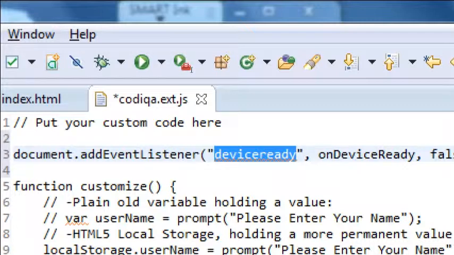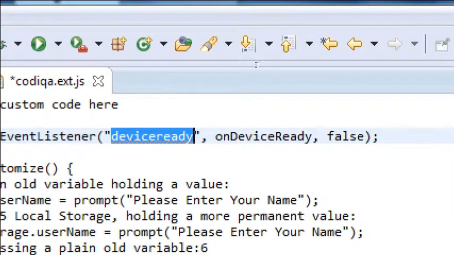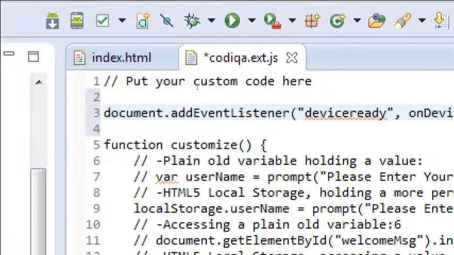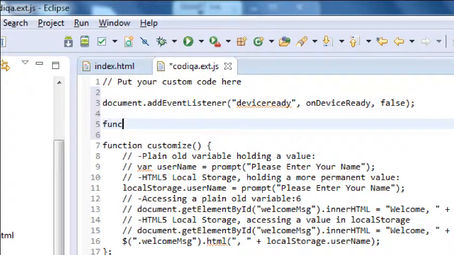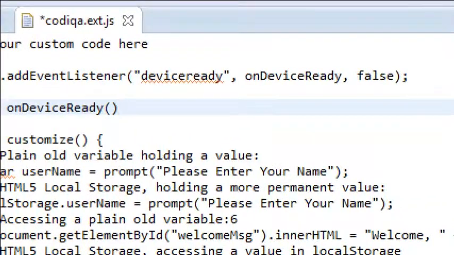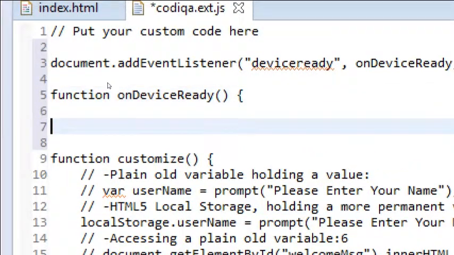If we do get deviceready, then we should be pretty safe in assuming that anything we write related to PhoneGap should work. So if we do get deviceready, then we're going to run the onDeviceReady function, return false. After we've pasted, make a new line, and we'll define what that function onDeviceReady is. So we'll write function onDeviceReady, open close parentheses, space, open curly brace, couple of enters, close curly brace, semicolon.